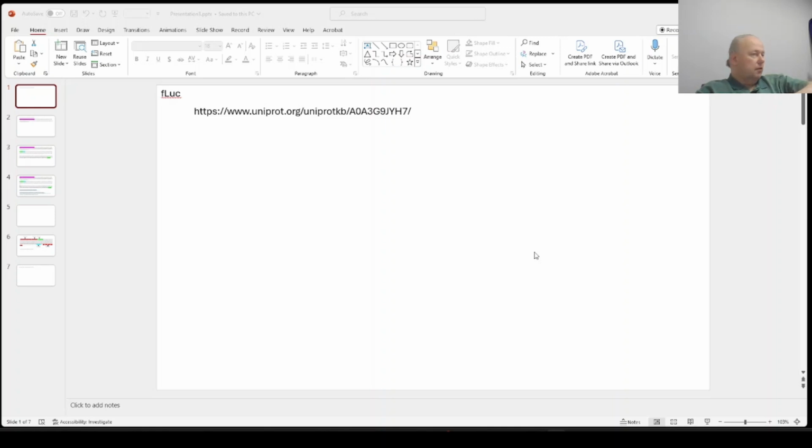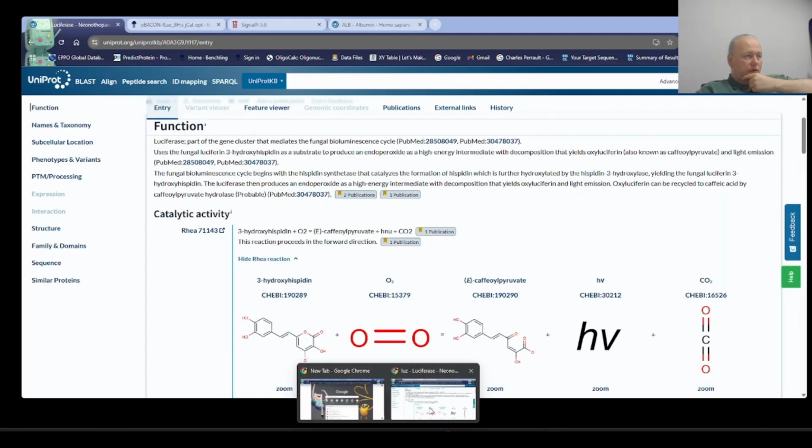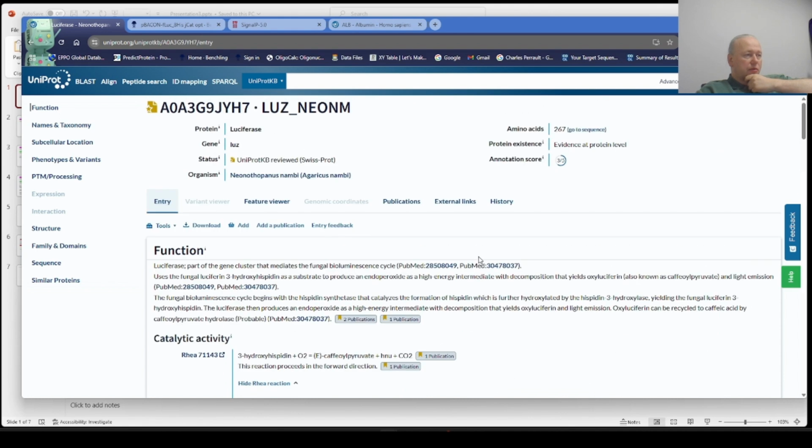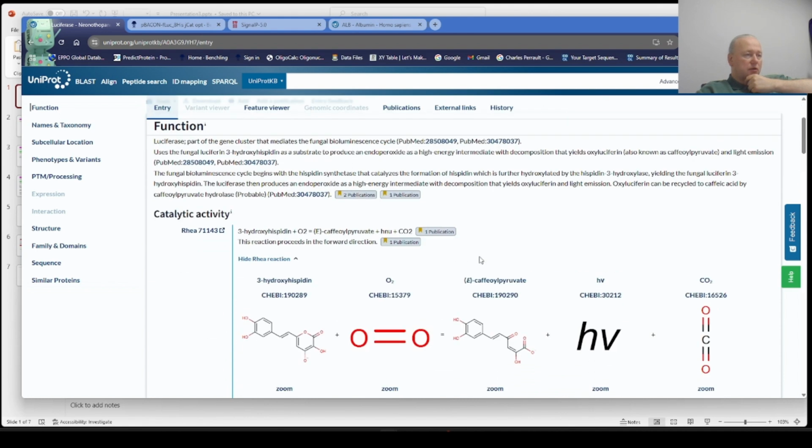First protein of the day is the fungal luciferase, which is located at this UniProt accession number. For simplicity, I already loaded it here. It's a pretty cool protein. It has catalytic activity converting 3-hydroxyhistidine into caffeoyl pyruvate, which emits light in the process.